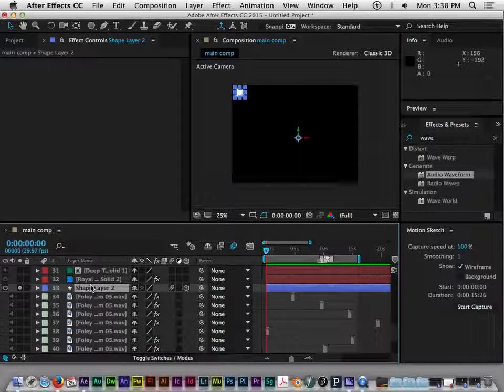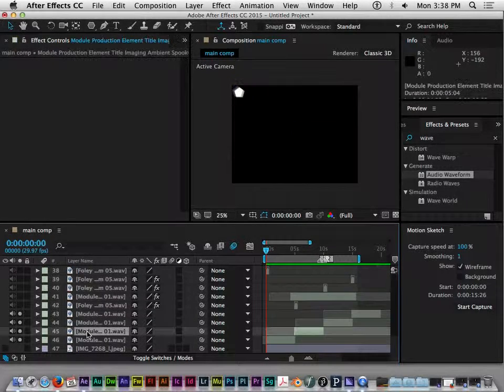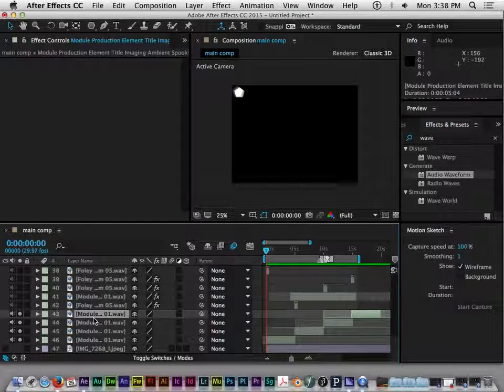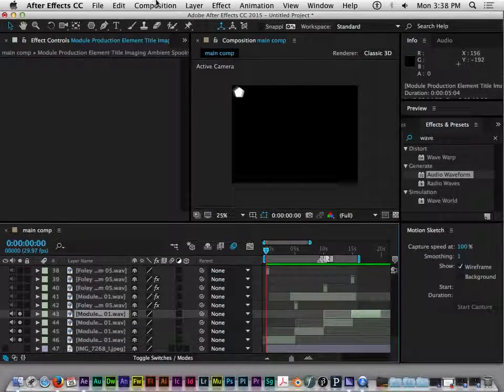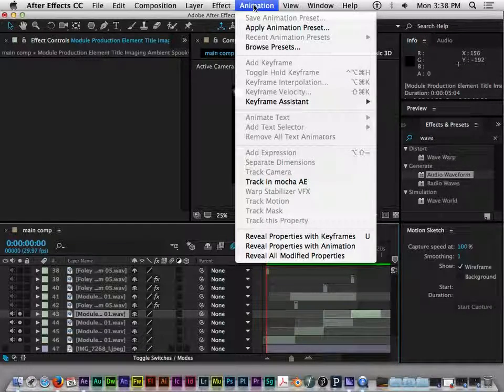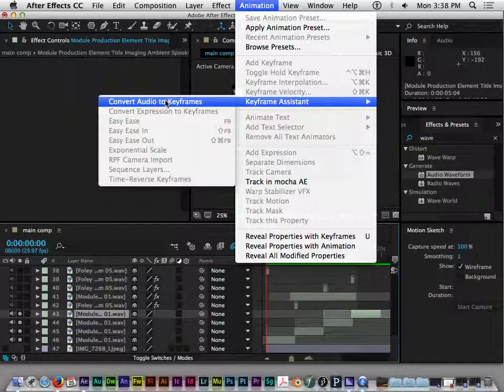But let's say we want to take one of our audio tracks and convert it into keyframes so that we can actually use the shape or volume levels in the audio to change transformation values in another visual layer. So I'm going to take one of my module sounds, one of these weird things, and go up to Animation, go to Keyframe Assistant, and convert audio to keyframes.